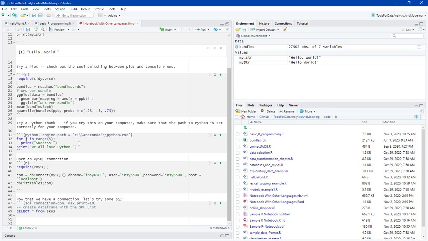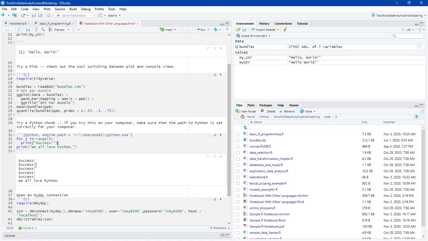And you can also have a Python chunk. In this case, I have the 3 tick marks here, and I'm saying I want to execute these as Python. So I'm telling it what the path is for my Python, and I'm using the Anaconda Python. When I execute this, you can see that it just executed my Python code. Success, success, we all love Python.